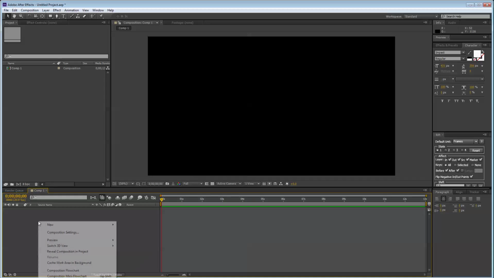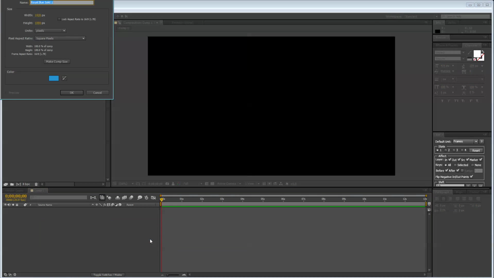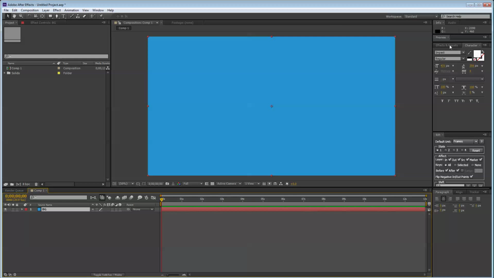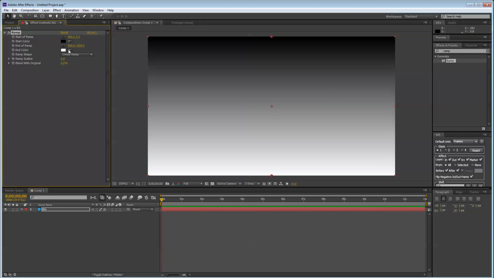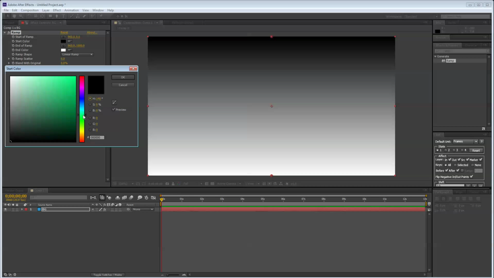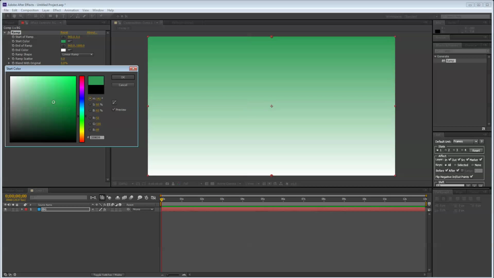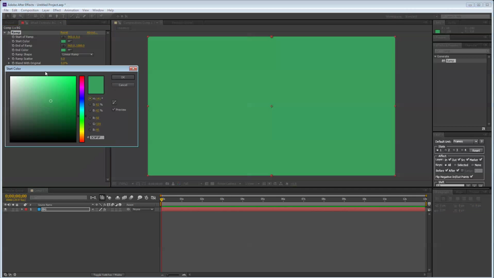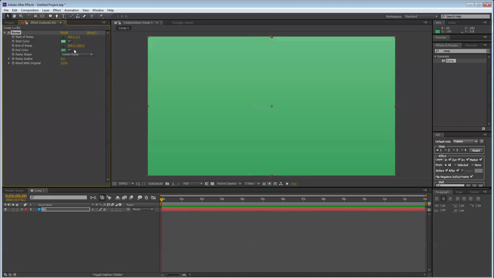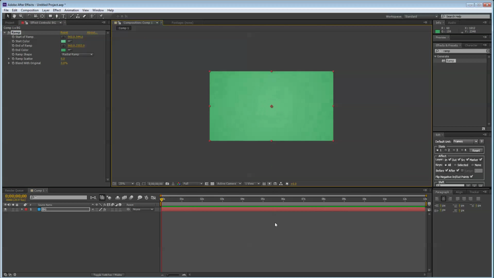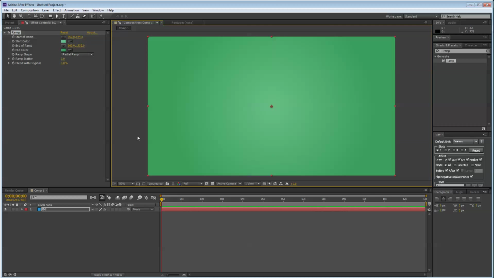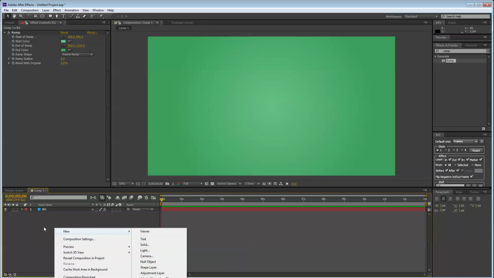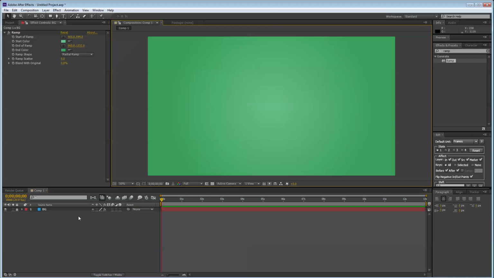So if I create a new solid, I'm going to make a background. I'm going to give it my standard ramp. Let's do a light green. I've done this a million times, so you should be pretty familiar with this at this point. Grab my ramp. I'm going to center this up this time instead of being at the top. Okay, so we got our green background. I'm going to lock that off because I don't want to be able to click it.